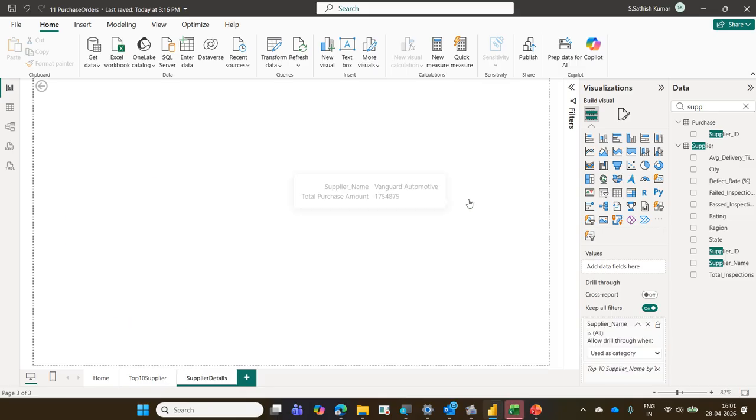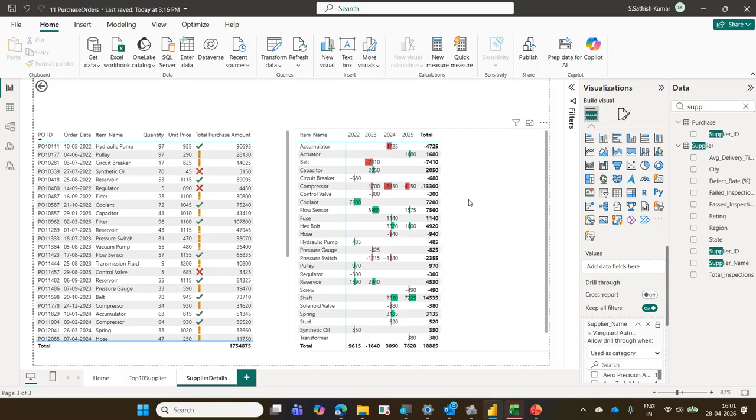Still we have not done with it. One more thing to be done. Only one thing we did. What we did is, on the empty area, drag the supplier name and bring it to the drill through area. We brought it to the drill through area. That's the only thing we did. None of the options we did. That one thing only we did. Automatically it's making the link from one page to another page. That's the power of Power BI.